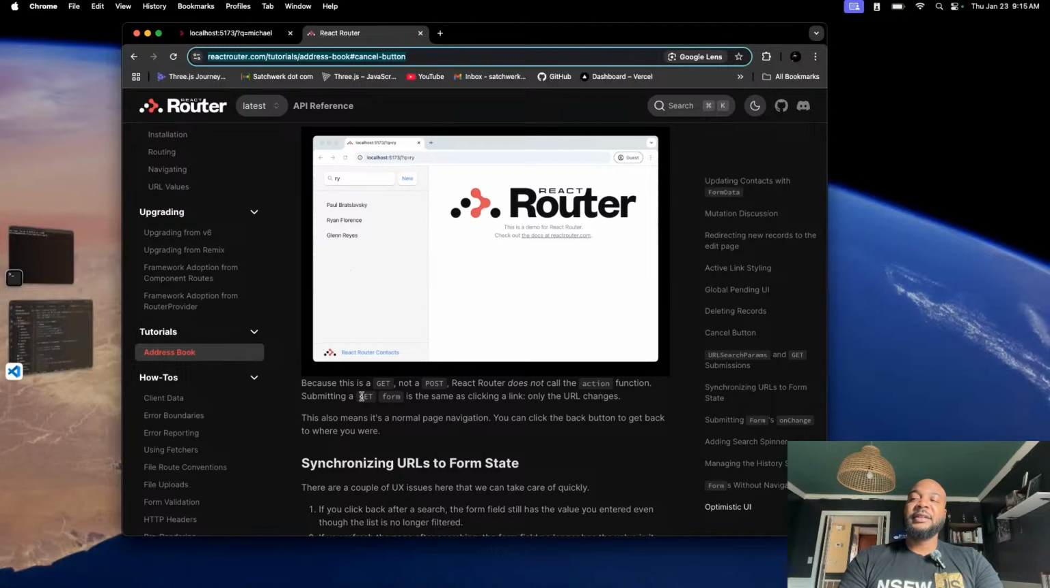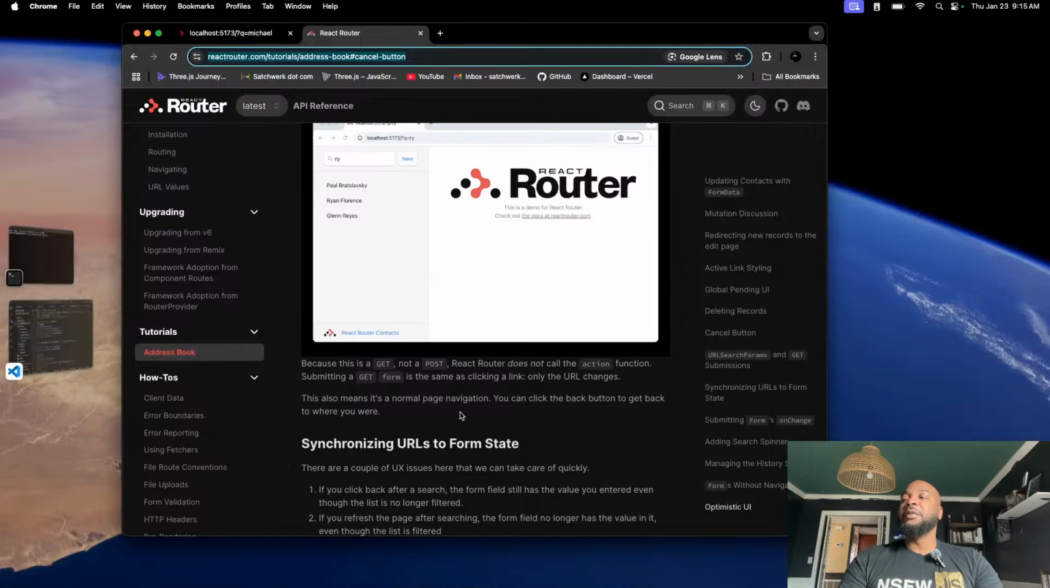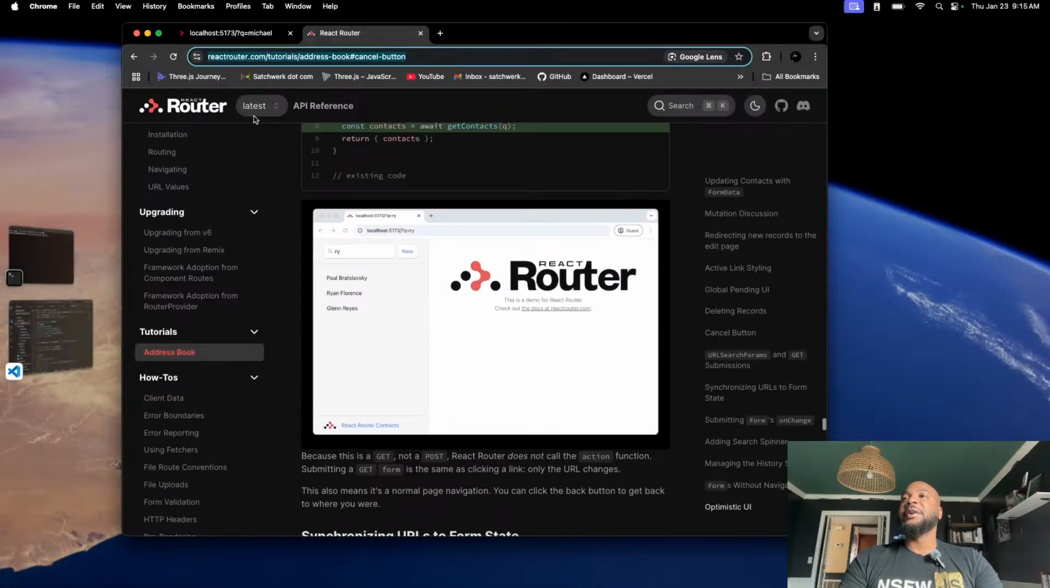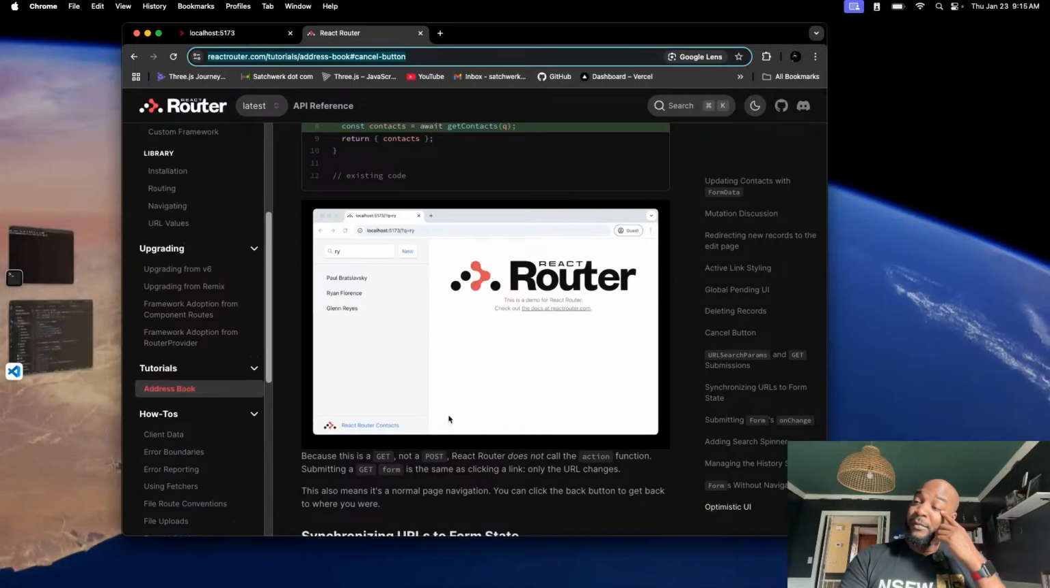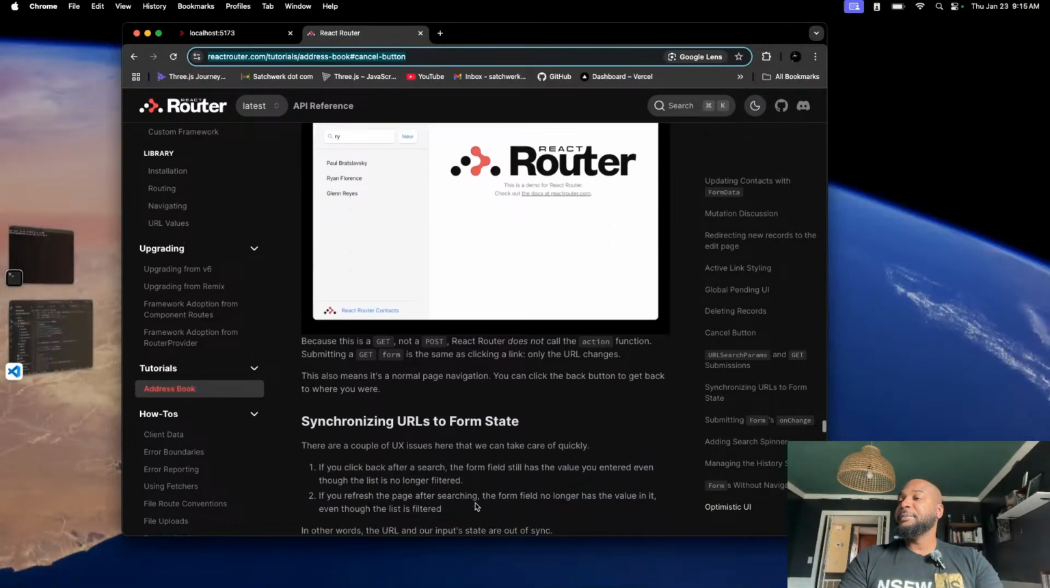Because this is a get, not a post, React Router does not call the action function. Submitting a get form is the same as clicking a link, only the URL changes. This also means it's a normal page navigation. You can click the back button to get back to where you were. Okay, so in other words, we could just click back, and it'll take us back to where we are. Okay, so that's cool. Easy peasy.